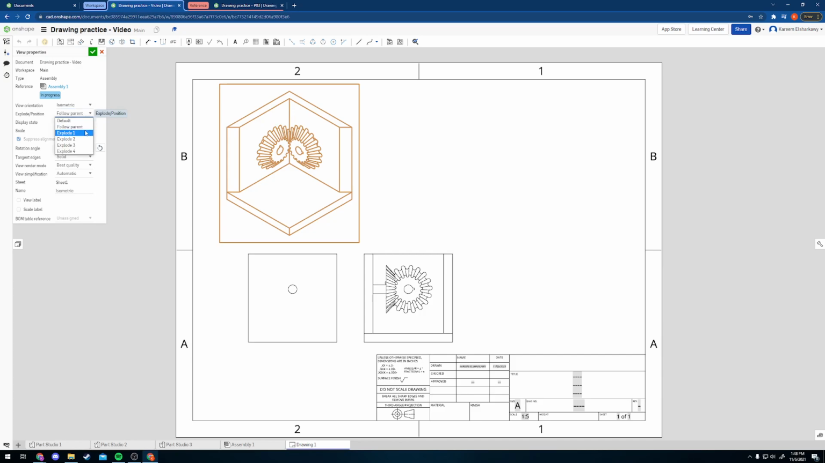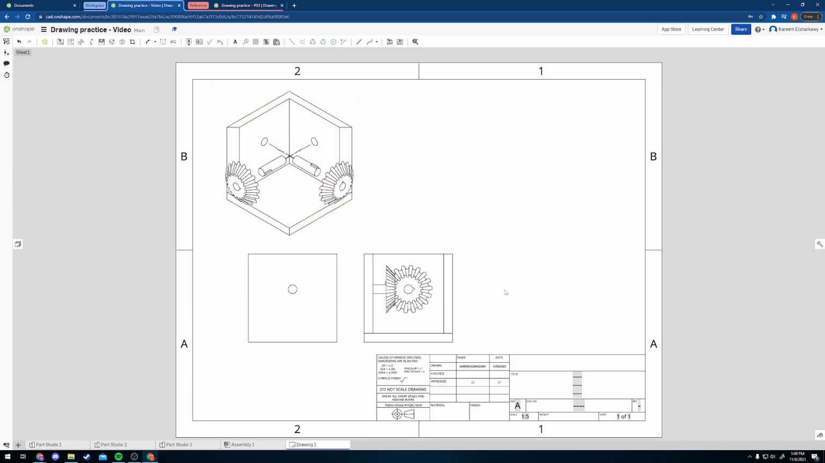If you did the explode properly, you can click on your explode 1. If you do not have it, you can download the file from Blackboard. So click on explode 1, give it a second to load, and look at that. Now we have a nice exploded view showing us exactly how these parts are going to come together.